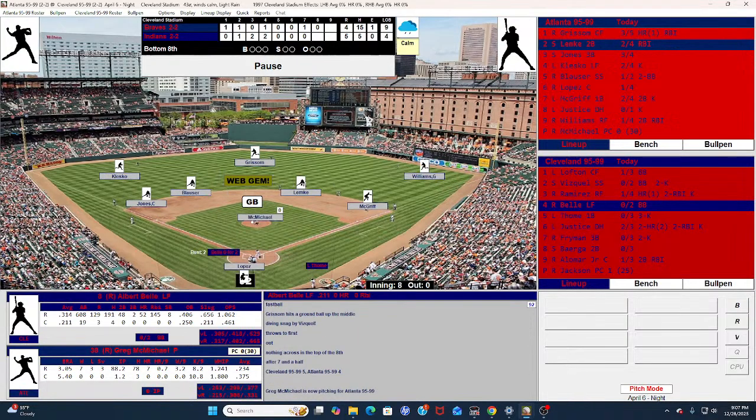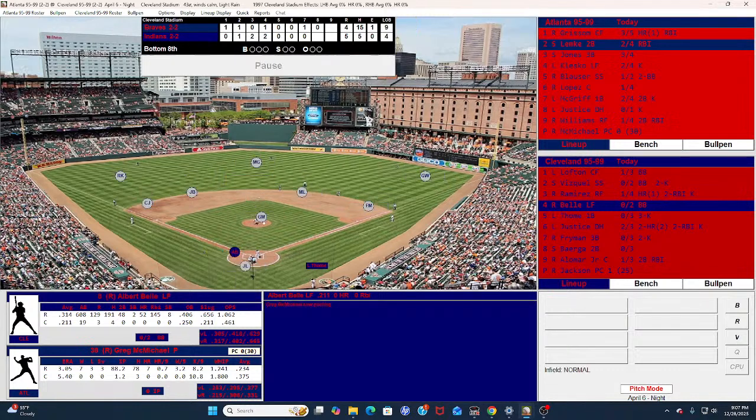Greg McMichael is now pitching for Atlanta 95-99. Making his second appearance of the season. Greg McMichael now pitching. Appearance number 2 on the season. 0 wins and 0 losses on the year with a .540 earned run average. Bell will lead off the inning.